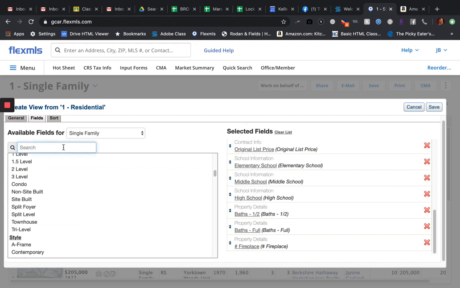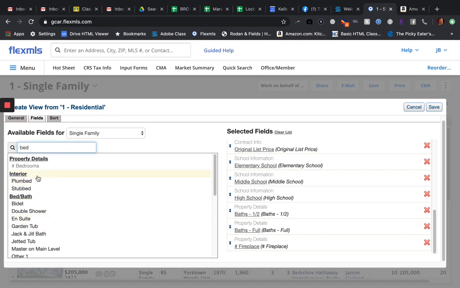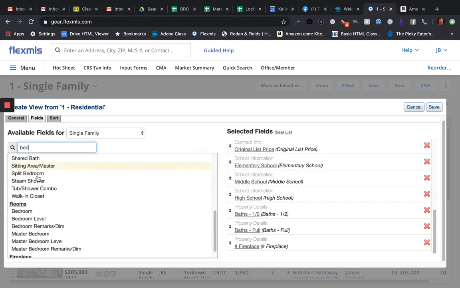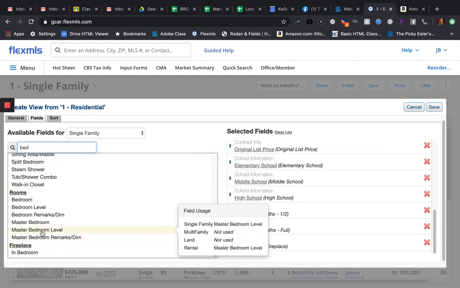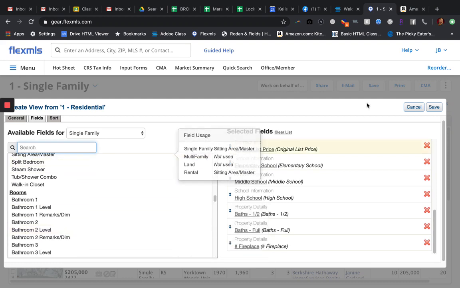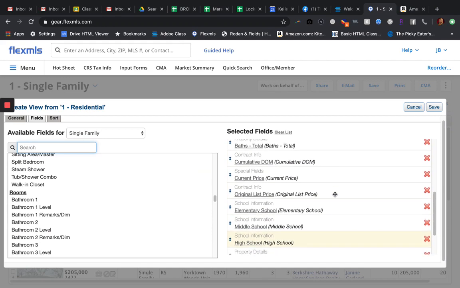Like if you don't know the name of something, you could search for the word bed and you could see, like maybe you want to see where the master bedroom level is. Is it main level? Is it second level? Is it third level? Where is it? So you can look at those kinds of things.